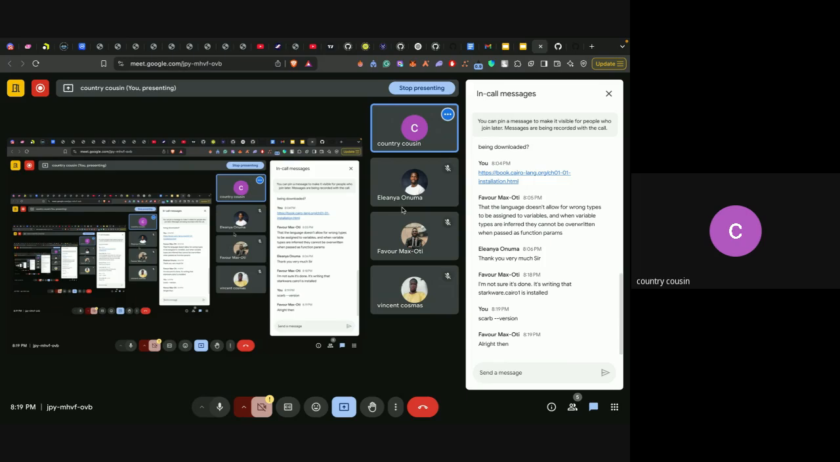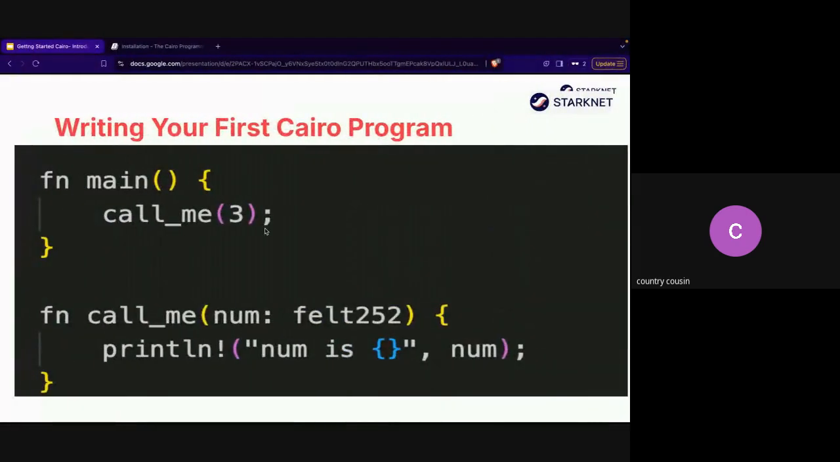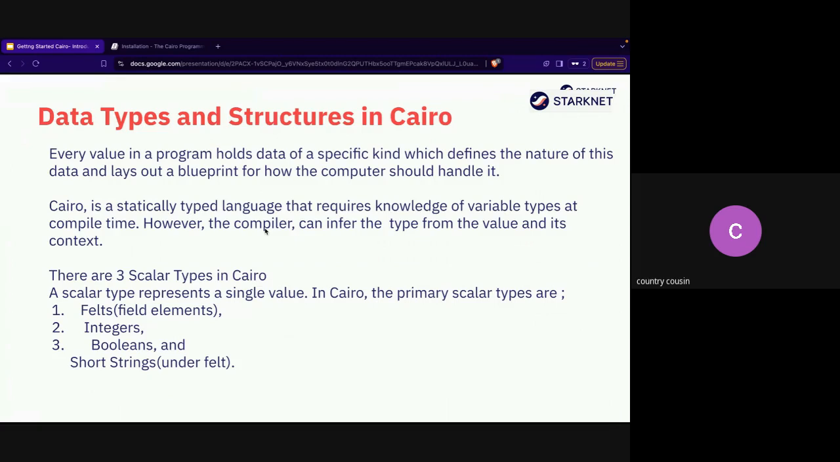Okay. So let's go back to our slide. I think we are almost done. Then we have data types.